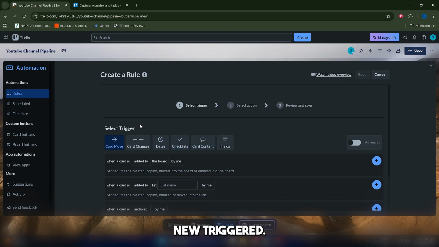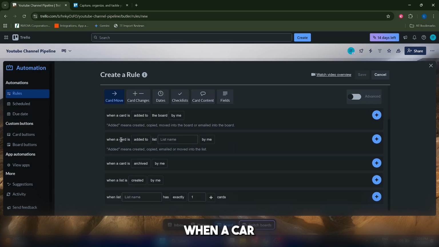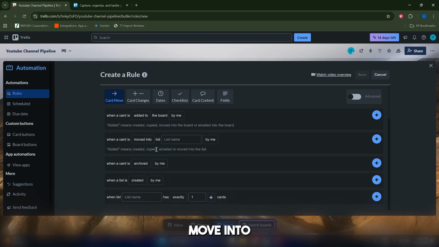So we're going to add a new trigger and this is going to be like the action that is going to start the automation. In our case, it's when a card is moved into a specific list. So we're going to select in here the second option that says when a card is added to, okay? And you can also choose move into. I'm going to select move into and I'm going to select the scripting list.